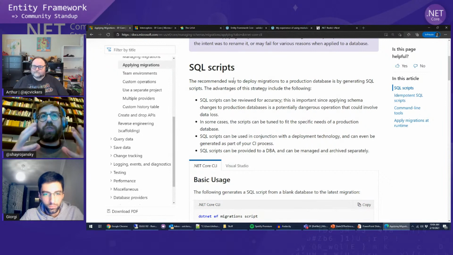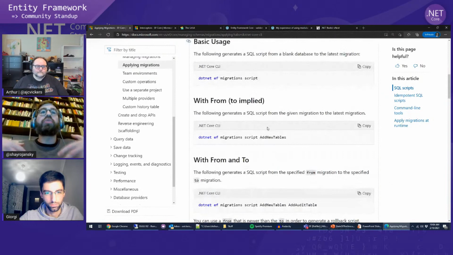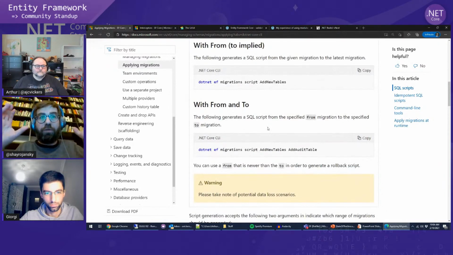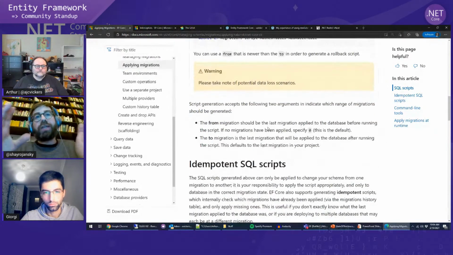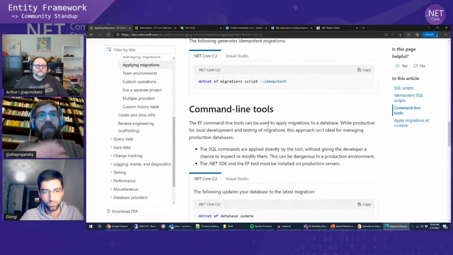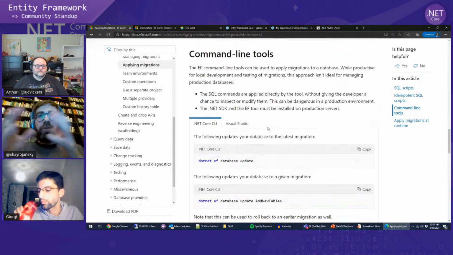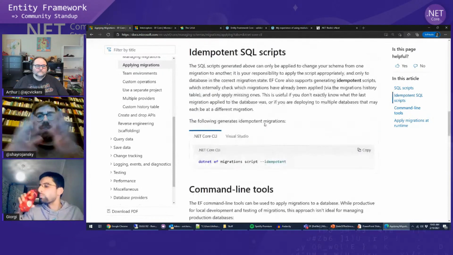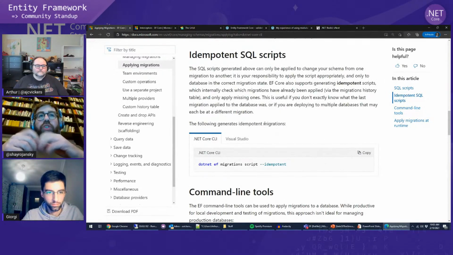The way we recommend doing stuff with production databases is to have EF Core generate SQL scripts for you. So you create the migration with EF Core, and then from that migration, you will generate a SQL script. You get out a SQL file that you can now apply, give your DBA, or simply apply directly to your database. There's a variant there called idempotent SQL scripts, which we just scrolled by.